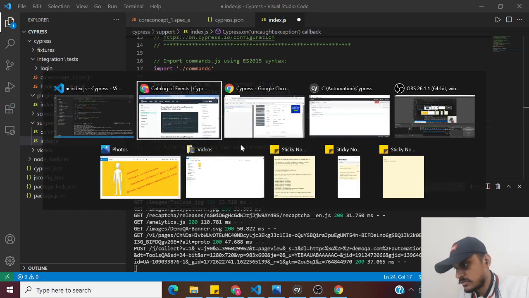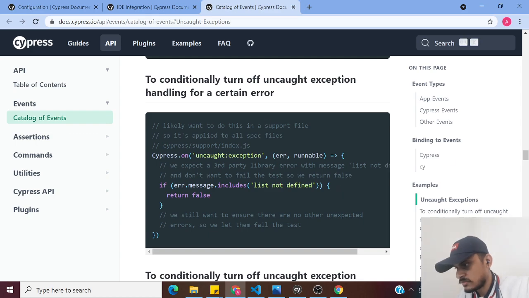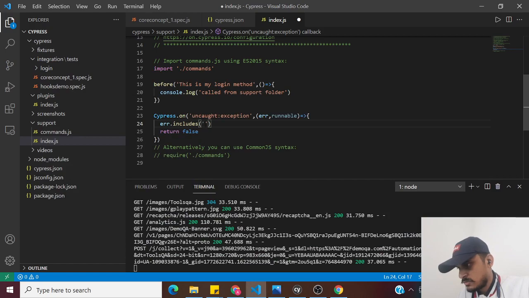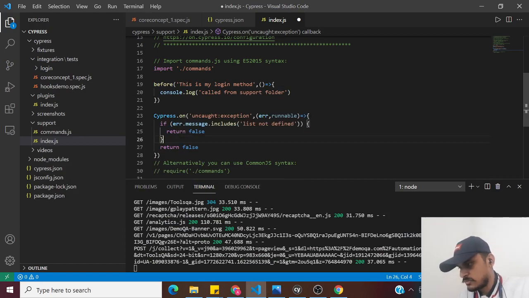Let me get the right one. Yeah, I'll just copy this. If error dot message dot includes, so that's the method, guys. And so if error dot message dot includes list not defined, which means if this error message contains this string or word, then only then you return false. Right? Otherwise I want it to pass.